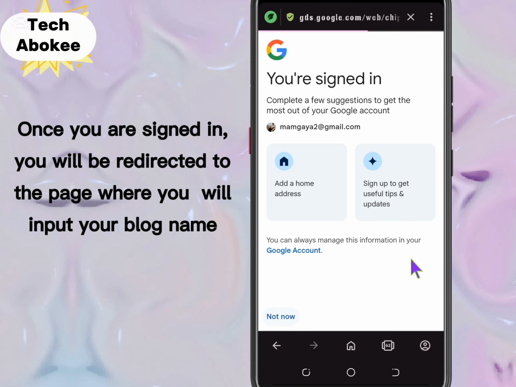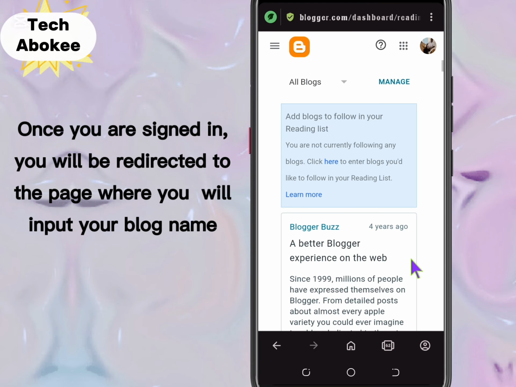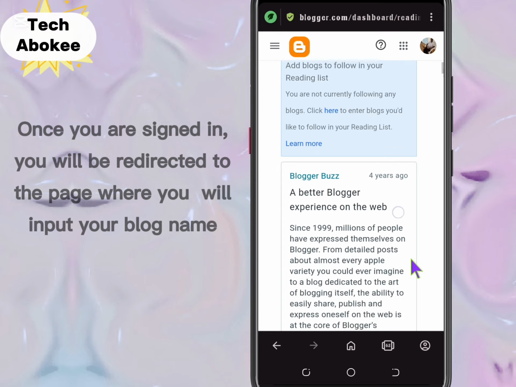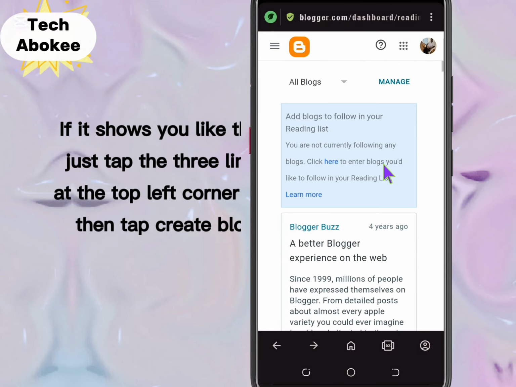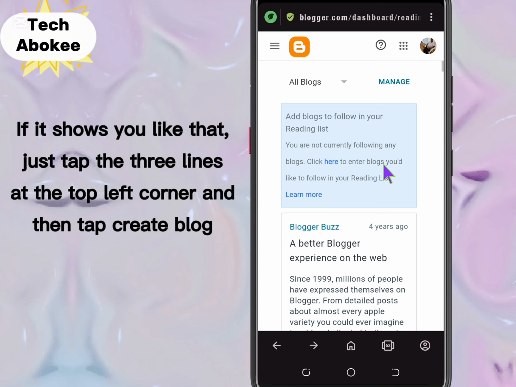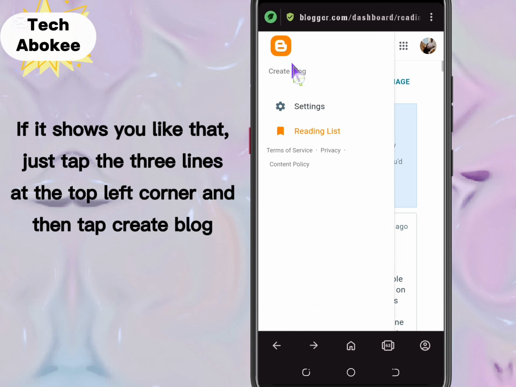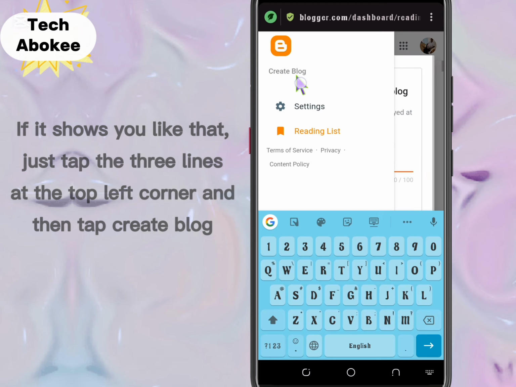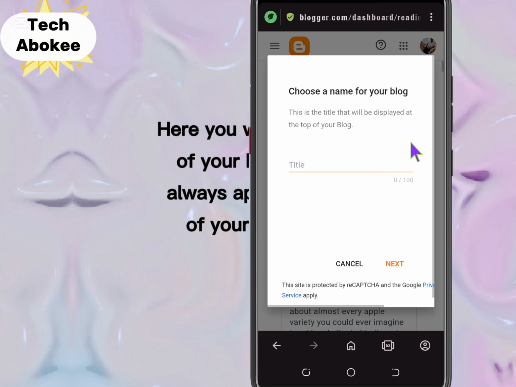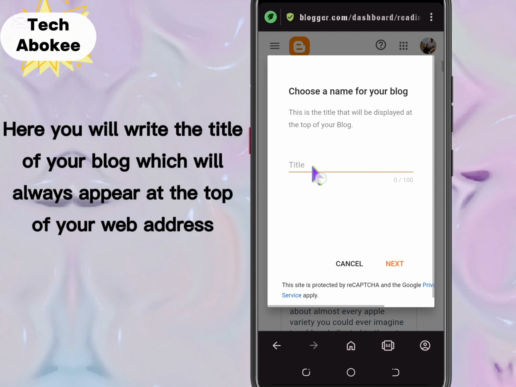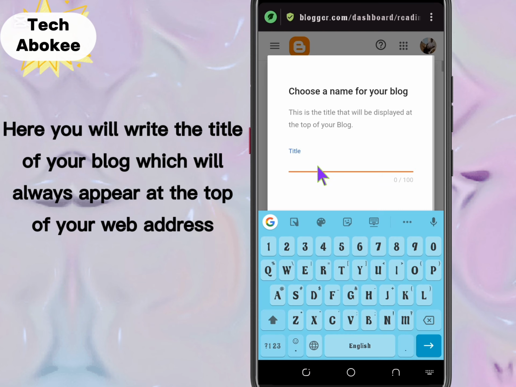Once you are signed in, you will be redirected to the page where you will input your blog name. If it shows you like that, just tap the three lines at the top left corner and then tap Create Blog. Here you will write the title of your blog, which will always appear at the top of your web address.